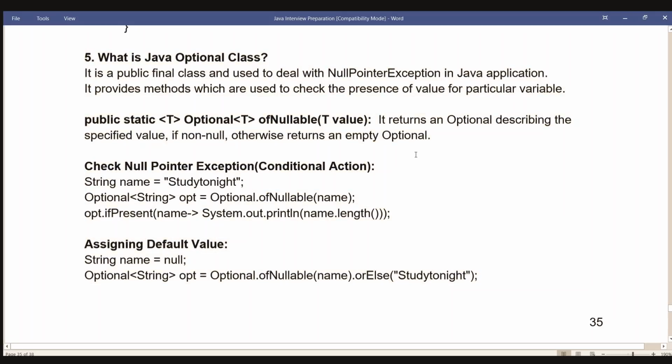What is the Java Optional class? It is a public final class used to deal with NullPointerException in Java applications. It provides methods which are used to check the presence of a value for a particular variable. Public static <T> Optional<T> ofNullable(T value) returns an Optional describing the specified value, if non-null, otherwise returns an empty Optional.